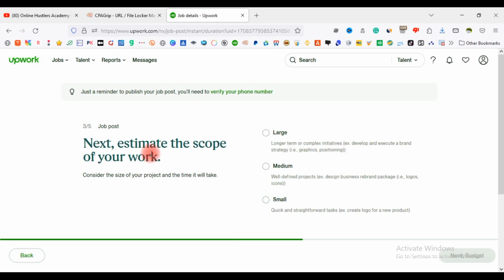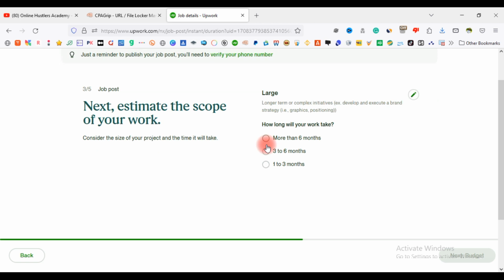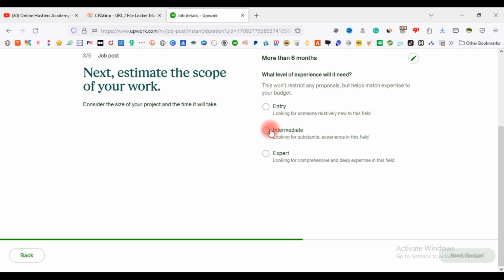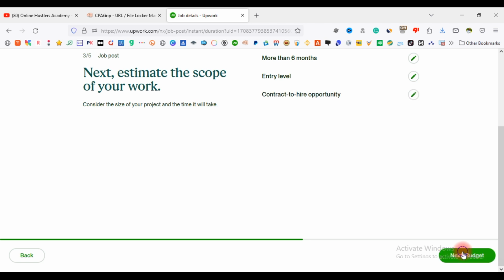As you can see, they say next, estimate the scope of your work. Long-term, complex, okay, so I'll choose large because we need people to work with us. We need more than 6 months. Select that, because we are not going to pay anybody. Okay, let's select entry level, and yes, this could be full-time. Right after doing that, we need to hit next to budget.